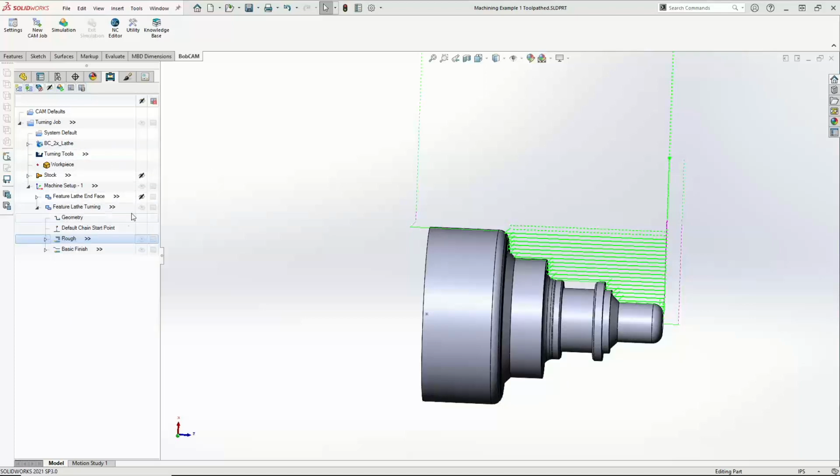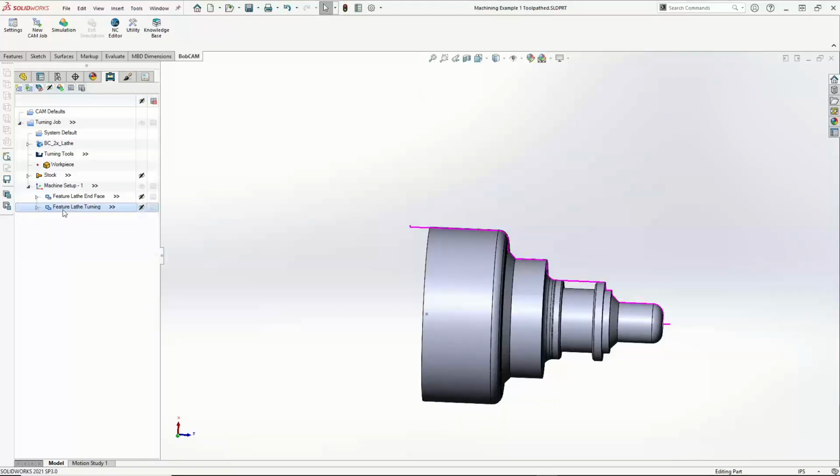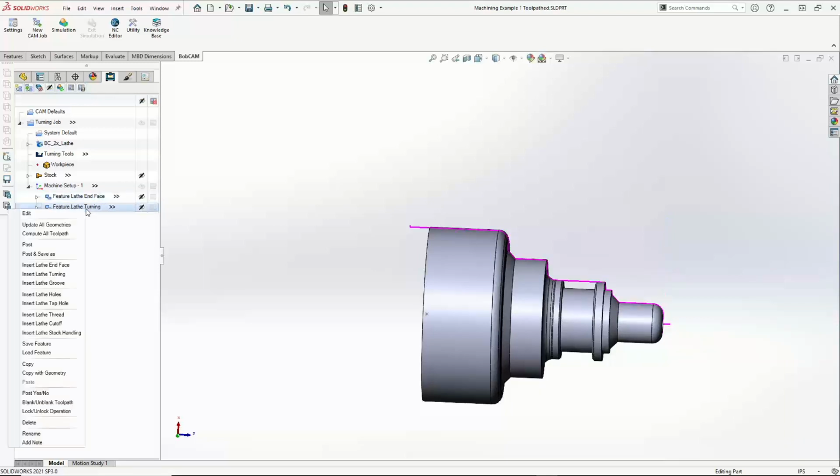All right, so we're done with that one. I'm going to go ahead and blank it out and shrink it up. And then the big thing for keeping track of this stuff is renaming features. I always recommend renaming your features. Lathe and face, I don't feel the need to rename that one. That one's pretty straightforward. But this lathe turning, anytime we do a feature, it could be an ID turn, it could be an OD turn, it could be a face turn.